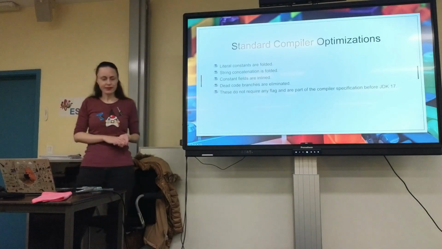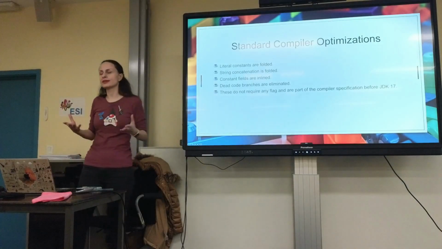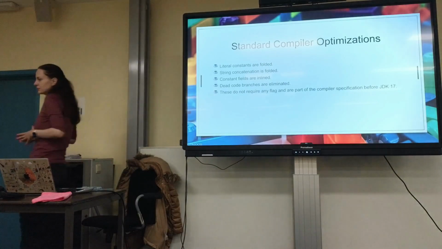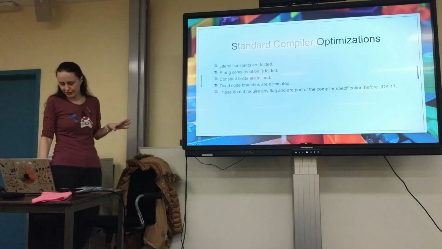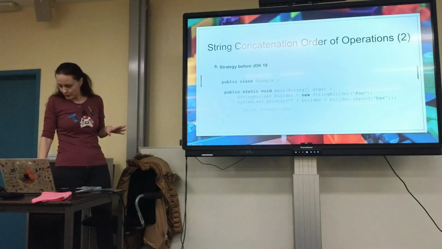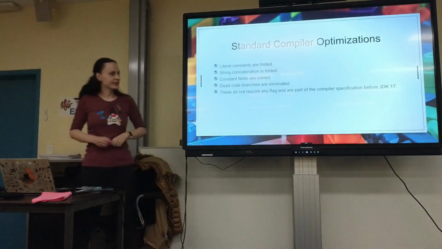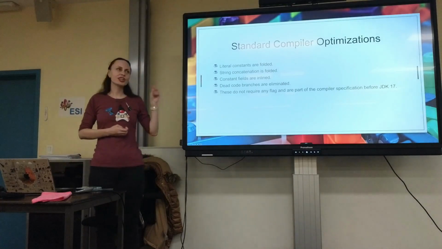And also with Java, we get some things for free. We call them standard compiler optimizations. These are not new, by the way. They have been in the compiler for a long, long time. The reason why I bring this up is because there's a change related to them.